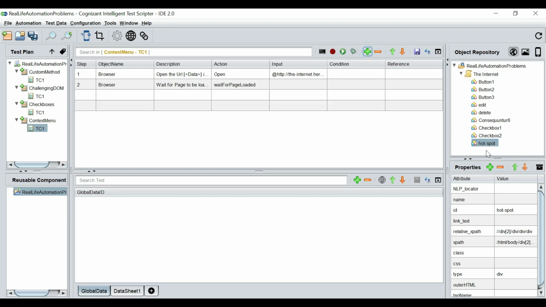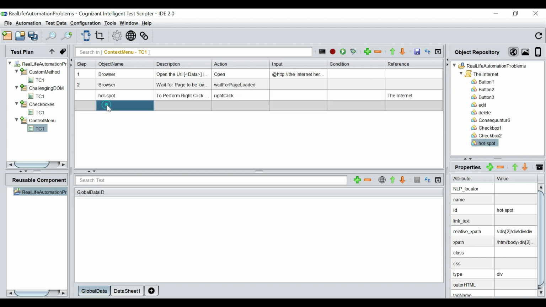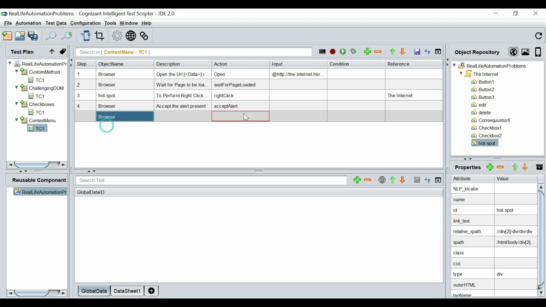So we will drag and drop this element, and we are going to perform a right click. So right click, and then upon the right click, we see we have a JavaScript alert. So we're going to say browser accept alert. So we're going to accept the alert. That's it.